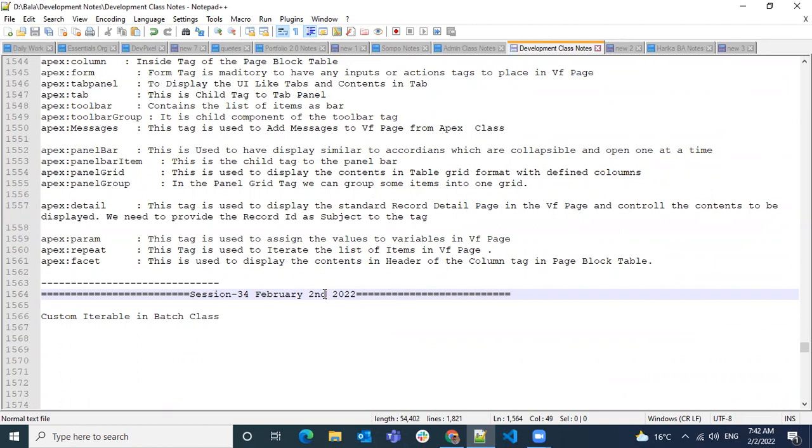Each batch size is 200 by default, or we can control the batch size. We can even do callouts, and we can make it stateful. This is all fine. But what a Database.QueryLocator actually does is that even though the start method is called only once, the execute method will be called multiple times. So it is sharing the locator with the execute method.